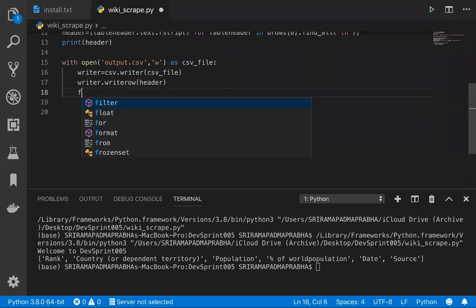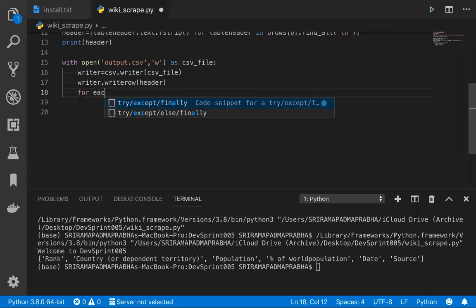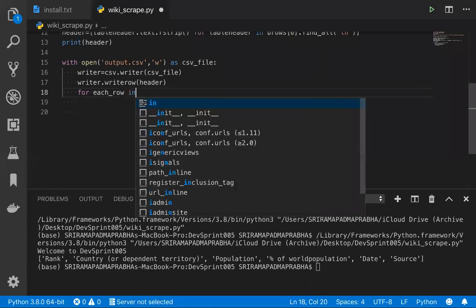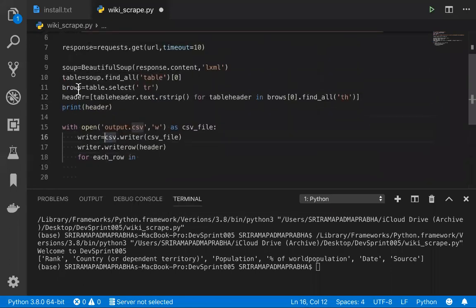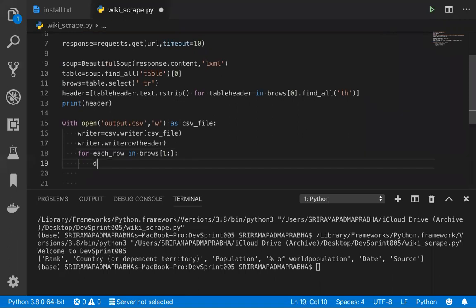For that, we use a for loop, and each row I want from that content. All these rows are there in these body rows. Any name you can give which you are comfortable with. And I want rows from 1 to n, so I'm using the slice operator here. I want to store this entire data into the data variable. That way we can use it.